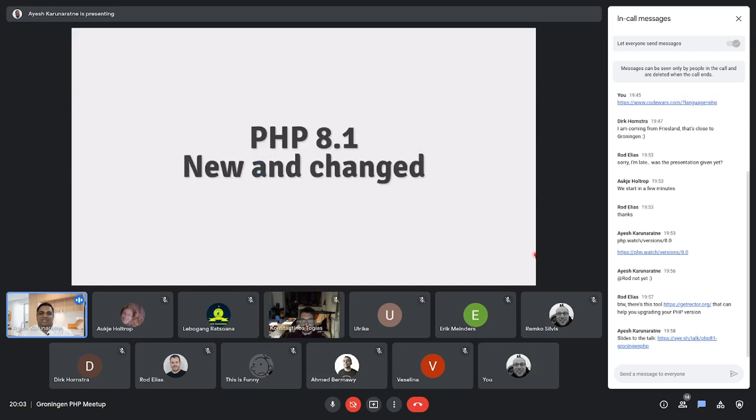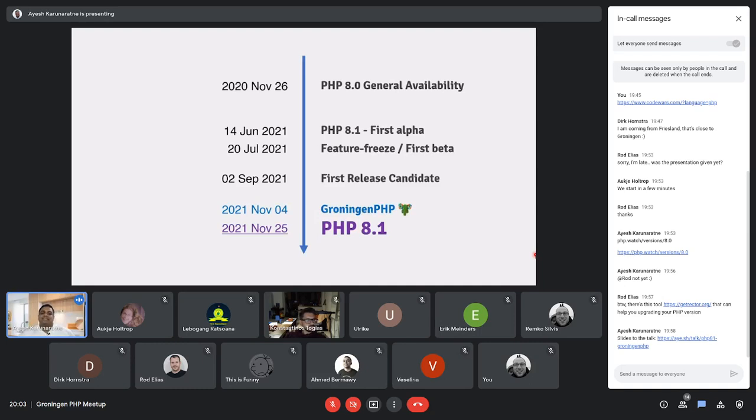Okay, back to PHP 8.1. Now, PHP 8.1 is not even released yet. We had PHP 8.0 last year, and PHP 8.1 we will have at the end of this month. So we have exactly 3 weeks before we have a final release that we suggest to use in production environments.